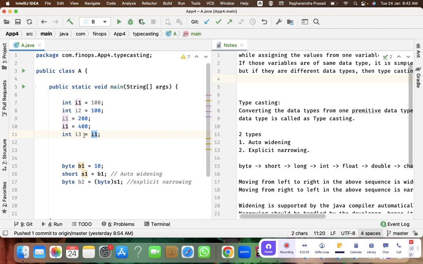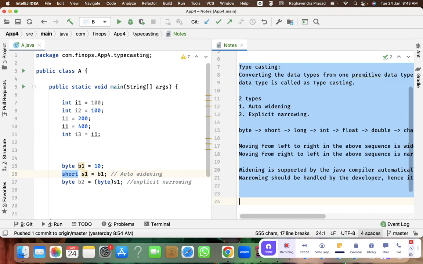While doing this, if both i1 and i3 are the same data type, here i1 is int and i3 is also int, so there is no problem. It is very simple and very clear. But if you come here, these are two different data types. Here b1 is of type byte and s1 is of type short. When the data types are different, then typecasting comes into the picture.